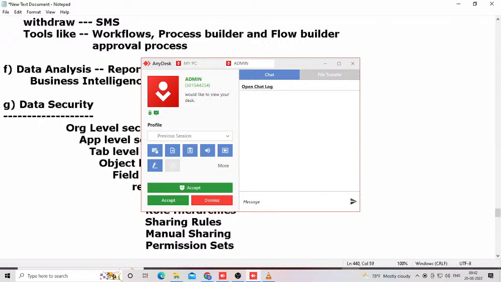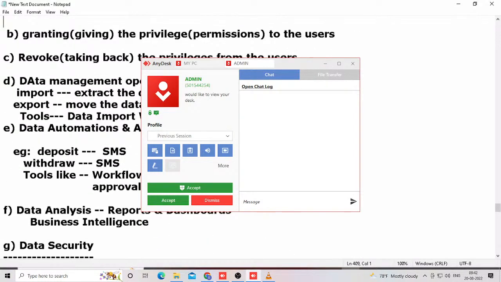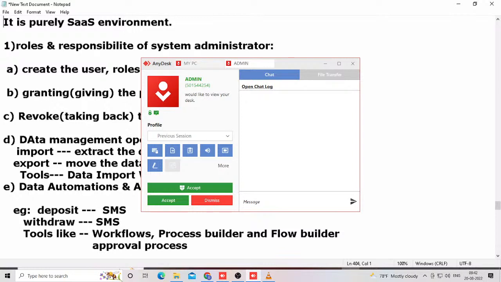All comes under what? Data security. All of you understand? So these are the roles and responsibilities of system administrator in real time. What is the first job? He is a person creating the user accounts, creating the roles for the users, and also creating the profiles. And he is the person granting the privileges to the users, and revoking the privileges from the users.